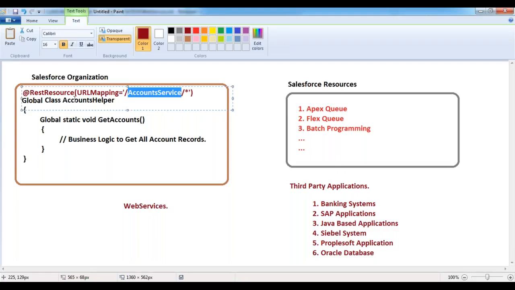But they don't know the actual class name. My actual class name was AccountsHelper, but they are accessing my class with the help of a name called accountsservice. That means I'm giving a different name, and people don't know what my class name is, because I want to hide it. I don't want to disclose my actual class name to third-party people. Maybe they will use some other third-party tools to hack my data. For that reason, I'm not exposing my actual class names. I'm giving some resource name, and only through that resource name can they access it.